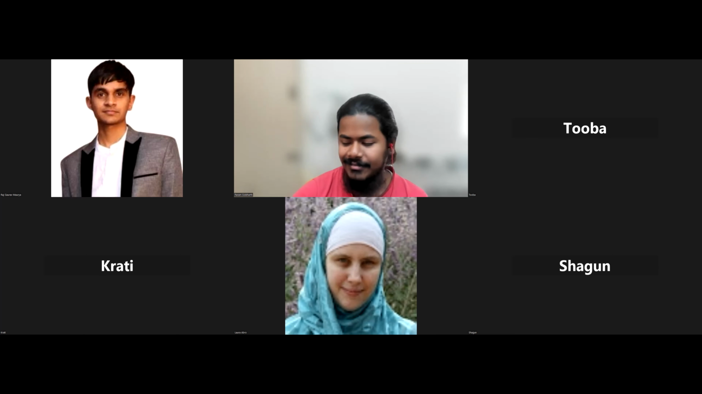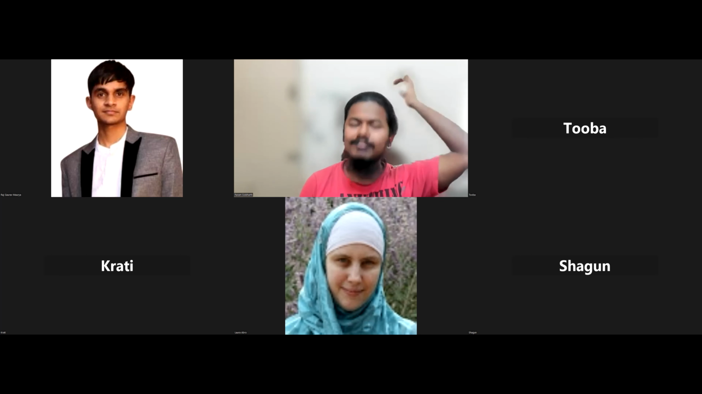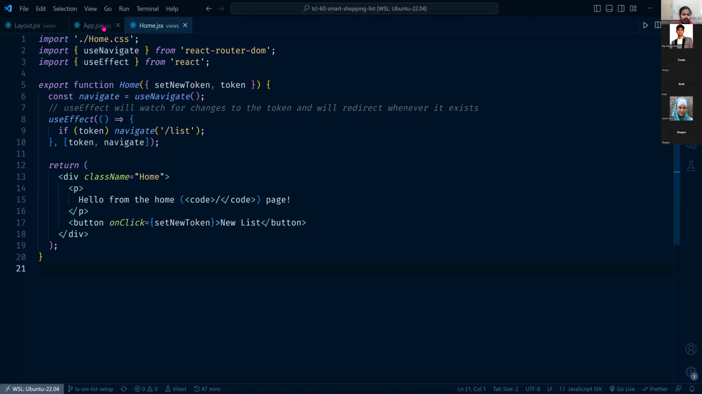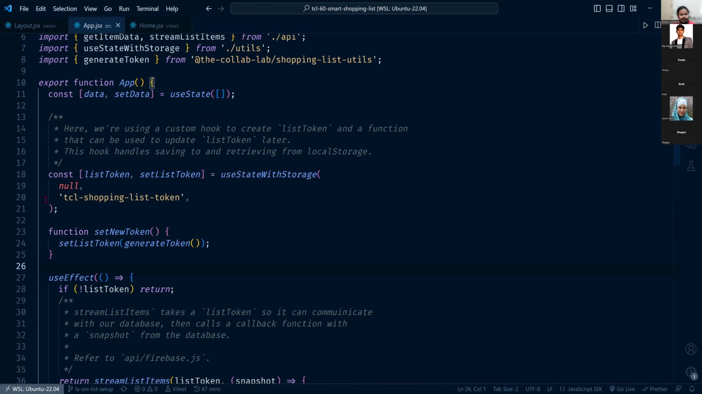All right, let me just share my screen here. So the code is here. The two changes that we made in app.jsx are this. We changed the list token to be null by default. And we created this function here, which uses this utility from the Collab Lab, and it generates a token and then it sets the list token. And this useStateWithStorage, which was already provided, sets the token and also saves it and retrieves it from local storage.